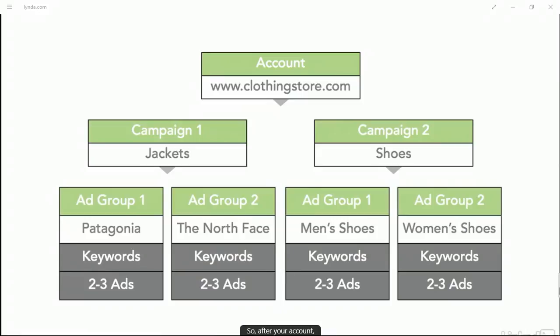So after your account, you'll have campaigns. Think of campaigns as your broad objectives. A campaign will have its own budget and settings that determine when your ad appears. Big picture choices happen at the campaign level.